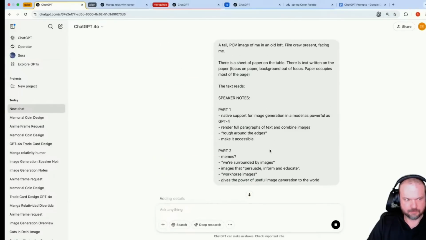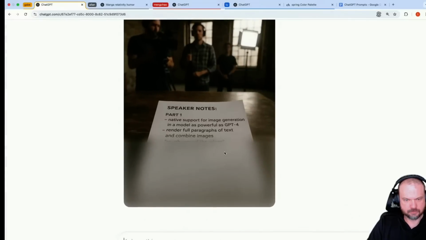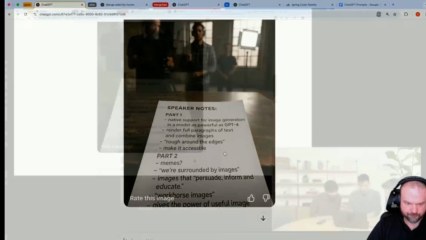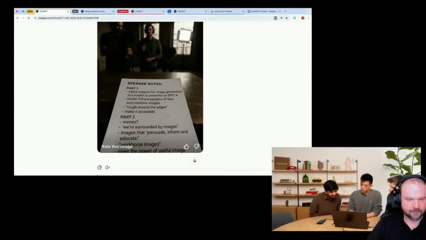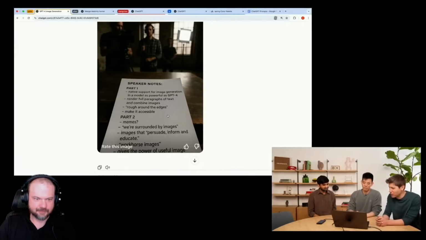Let me see. So it seems to have gotten all the text. I don't see any typos, which is good. Okay. Yeah. It's still amazing to me to see image generation with perfect text. It shouldn't be that impressive, but somehow we've been waiting for this for so long, and every time it happens, it's like, wow, that's so cool.